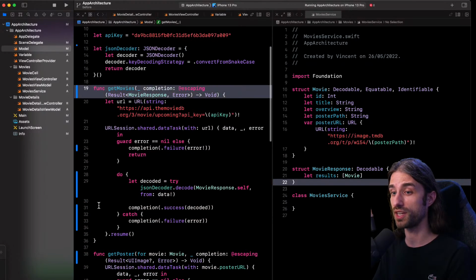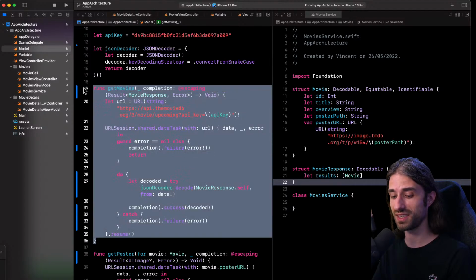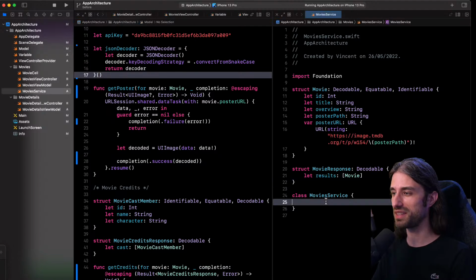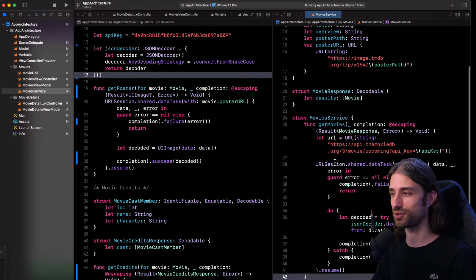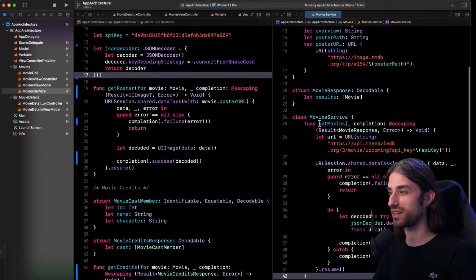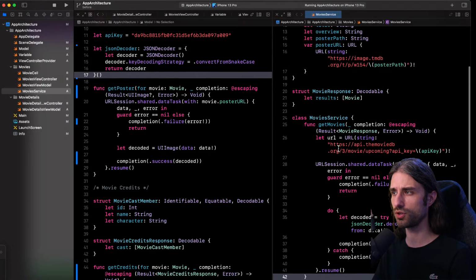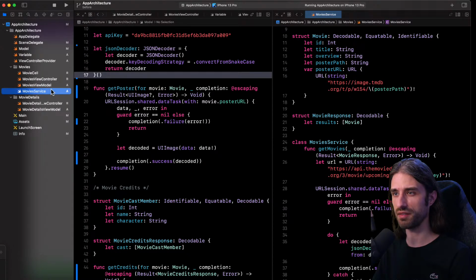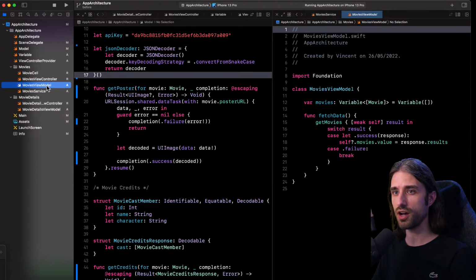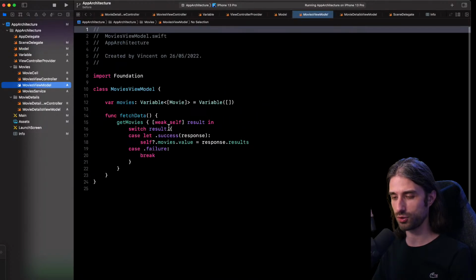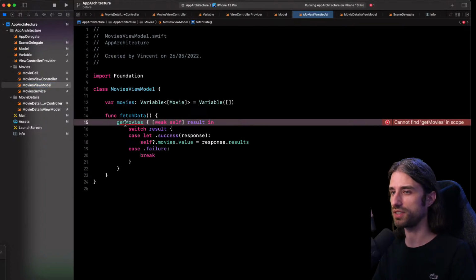but of course the getMovies function, the global function, I'm going to cut it and paste it inside movies service. And so now it has become an instance method of that class. Okay, I think that's all I need to know for my movies service. And so now if I go back to my movies view model, we should see that it should no longer build because the method getMovies no longer exists.